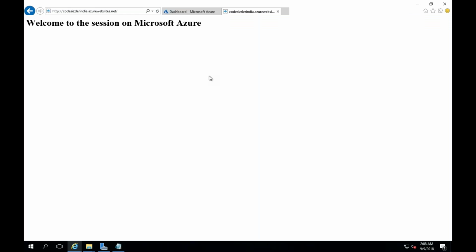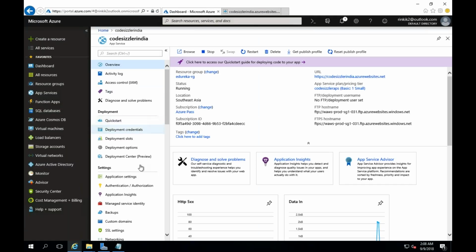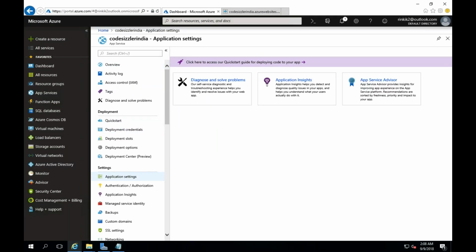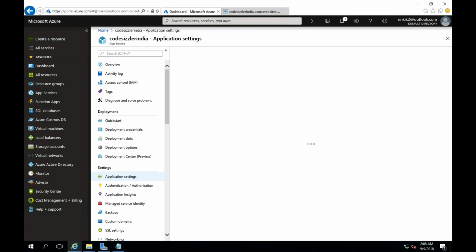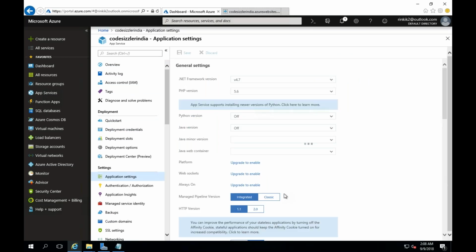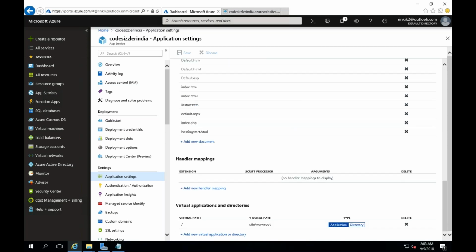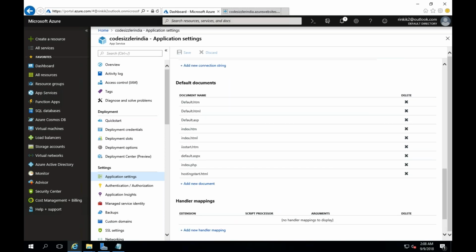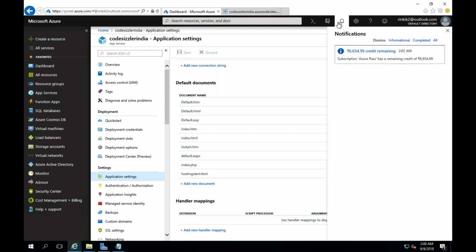The page name is index.html, and you need to make sure that you come to the application settings, and there you will have default documents. See, you have default documents here. Scroll down. In these default documents, you should have index.html specified. Let's say if you're giving vipul.html, I can click on add new document and mention vipul.html. Are you clear? Any questions?